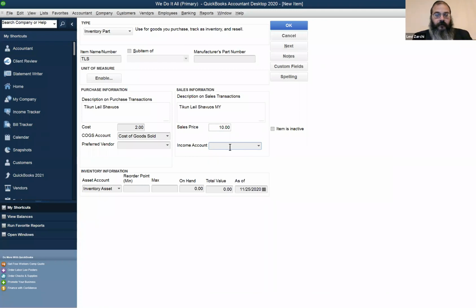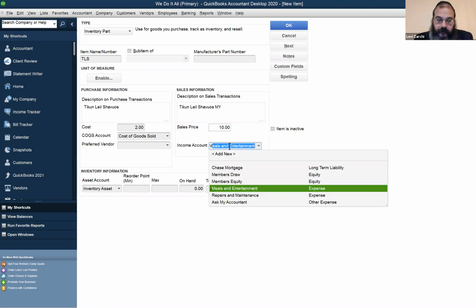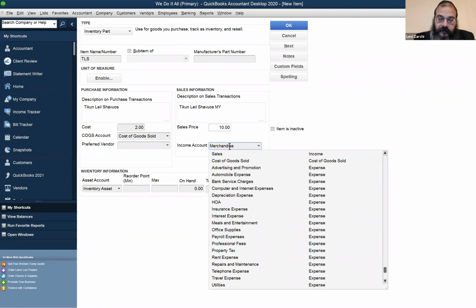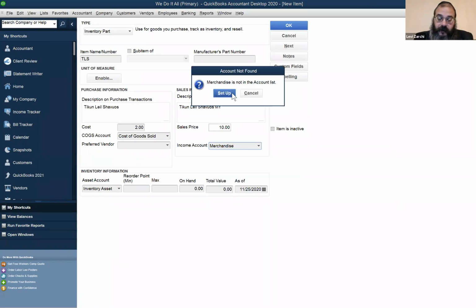Let's for right now type the word merchandise. We know that we want to create an account, so we just type it. If it doesn't exist, or if I type M, meals and entertainment will come up, or equity, anything that has an M. If I want to be able to differentiate between my merchandise sales and my service sales, right here we have an income account called merchandise, and it's going to say it's not set up. So we will set it up, right? If it's not there, set up.